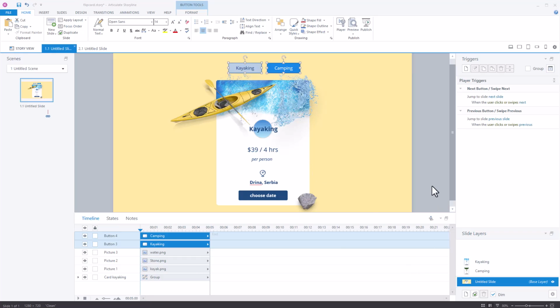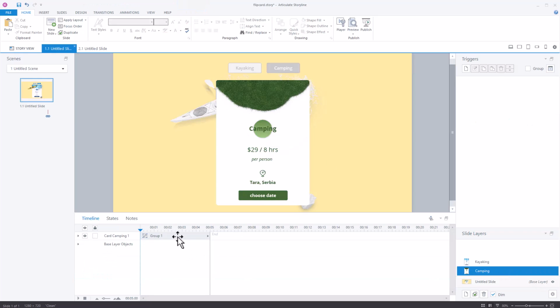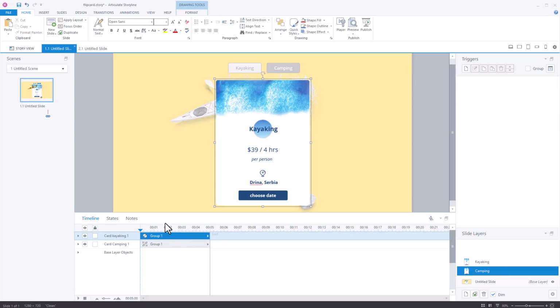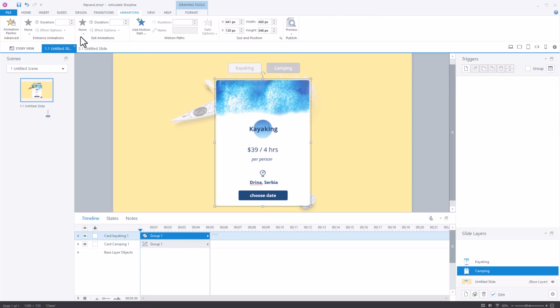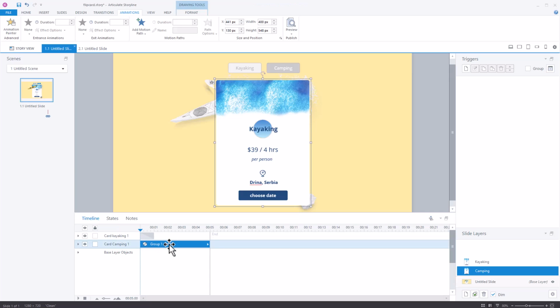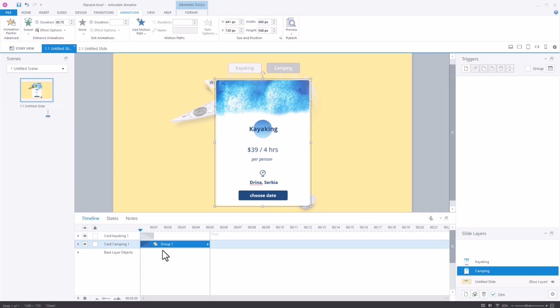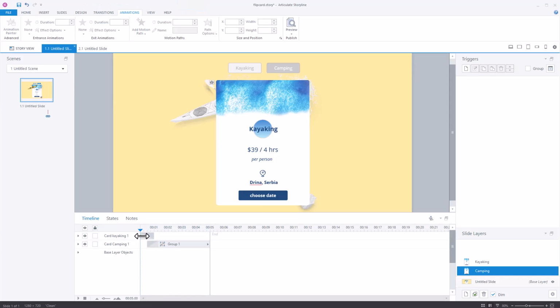So what I will do here is I'll copy the kayaking group, go to the camping card, and paste my group here. Now I'll add an animation: a swivel exit animation, 1 second. I'll drag this one to the end, and on the camping card I'll add a swivel animation, but it's a starting animation, and I'll position them here. So first you'll see the kayaking card, and then you'll see the camping card.